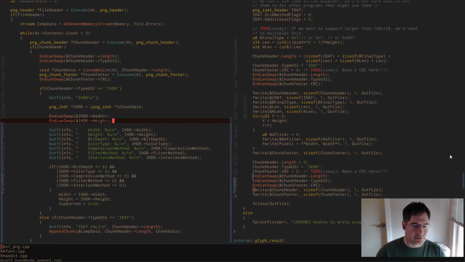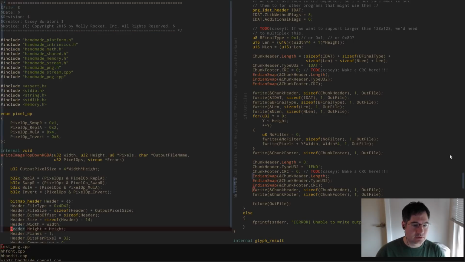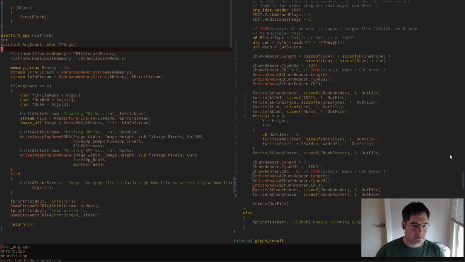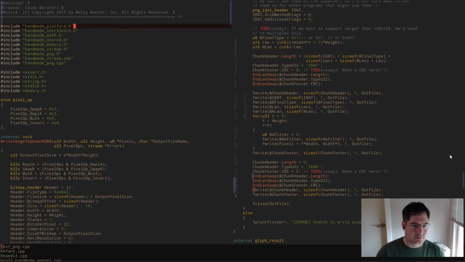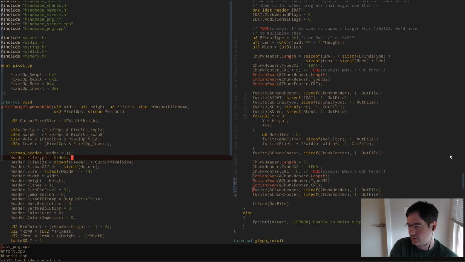Well, the easiest way to tell would just be to look at our code. So here's the test PNG code. Yeah, it's got swap R in there. So I think they're swapped. So BMP is swapped from PNG.